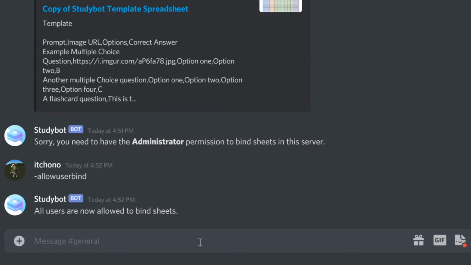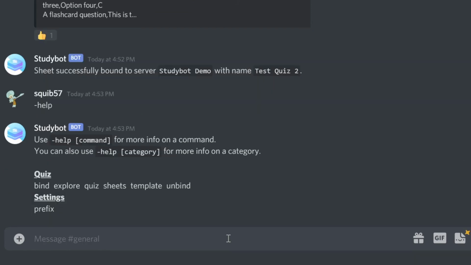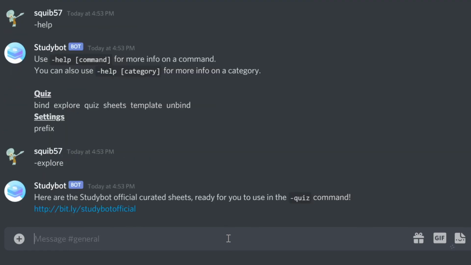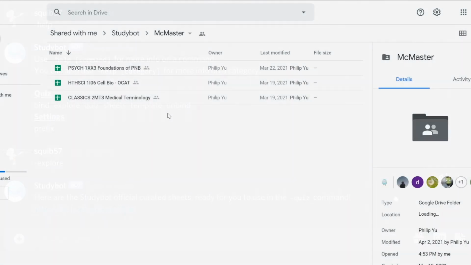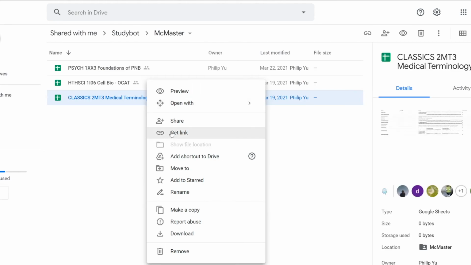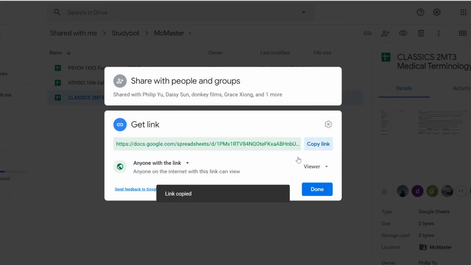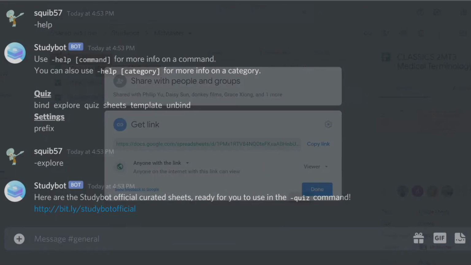The final feature that we'll introduce is the explore command. This will just provide you with a link to the pre-made sheets that the Studybot team has curated. Within our official support server, we have a channel where you can share your sheets for others to view. The explore feature is a bit crude at the moment, but we're working on a nicely formatted way to present the information. Currently, with that Google Drive folder, you can just navigate to any of the sheets, copy the link, and bind it or do quizzes with them. You can always bind these sheets and unbind these from your server or in your DMs with the bot.